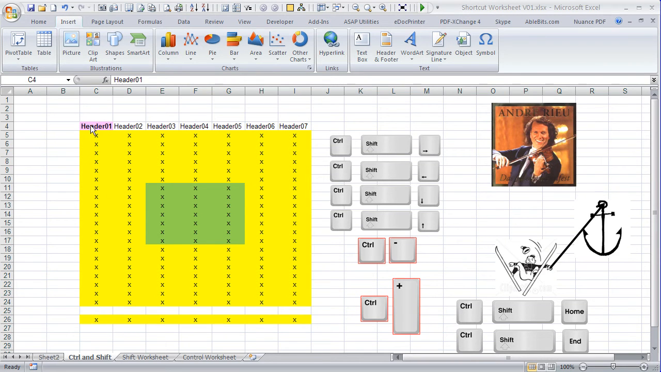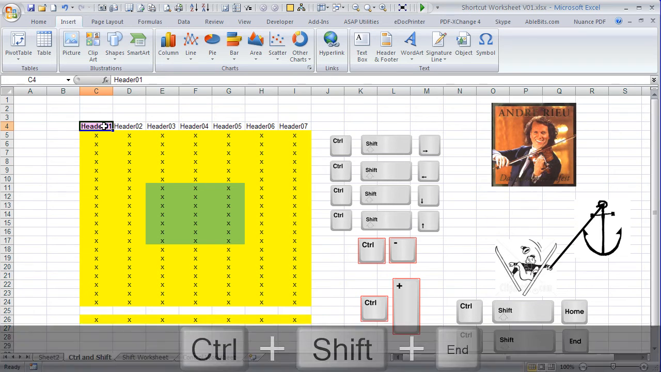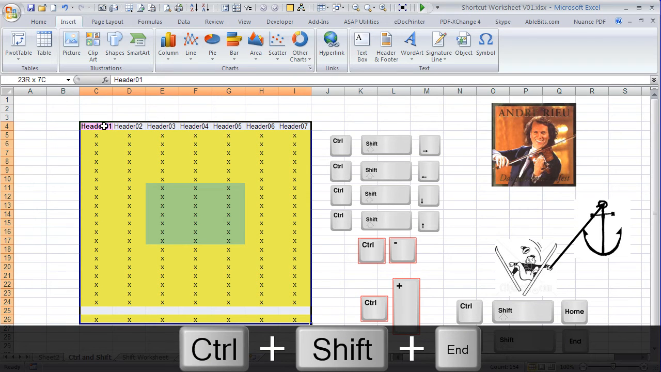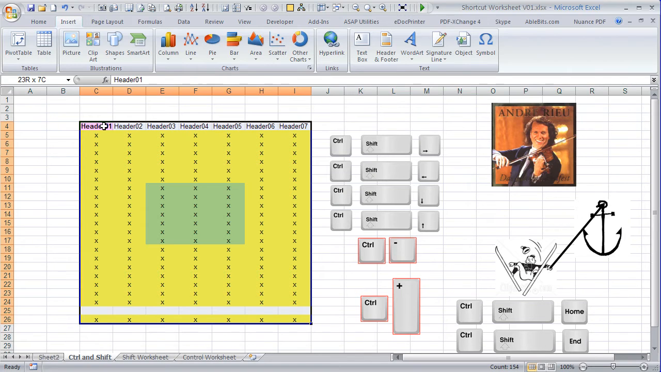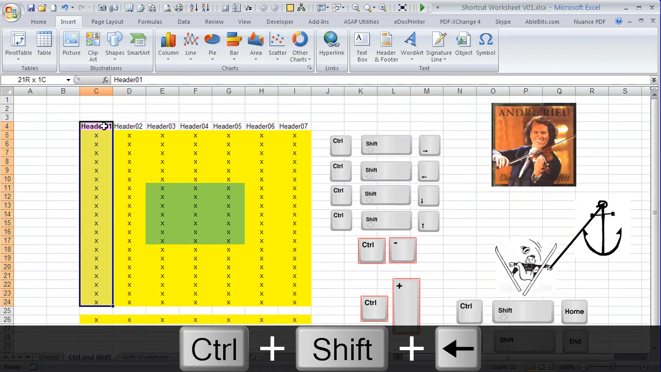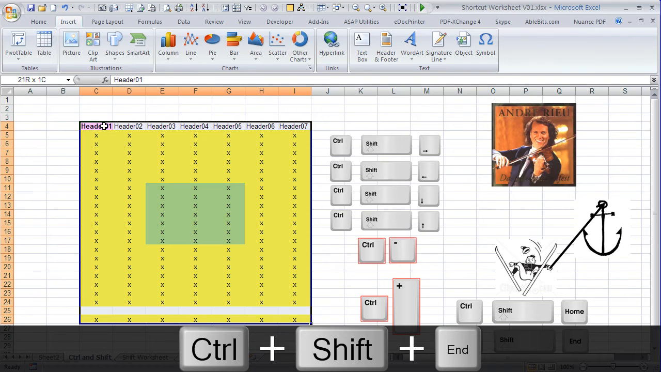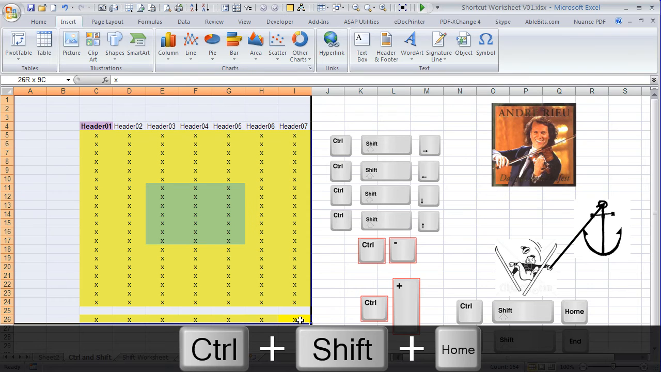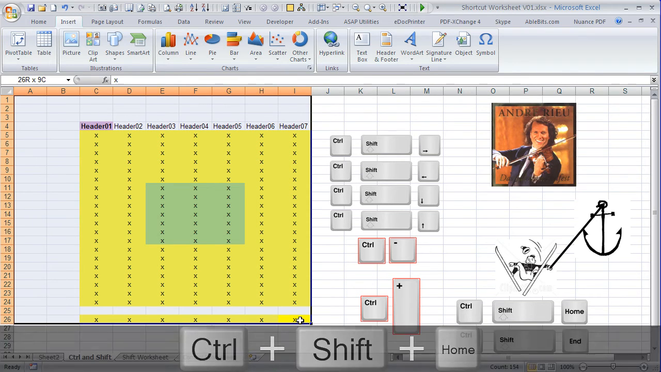Okay, let's put your cursor in header 01. Now we do Control Shift End, E-N-D, the end key, right down here. Okay, Control Shift End, and it takes us right down to the end of the spreadsheet. Did it again. So it's going to the end of the table. Control End, or we can start down here and go Control Home. In this case, it's going into the upper left-hand cell.